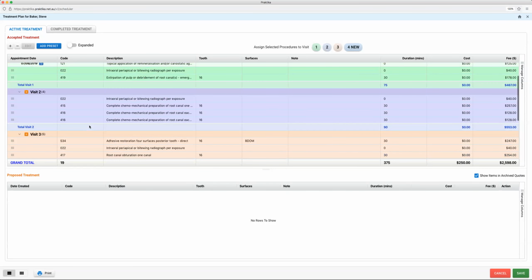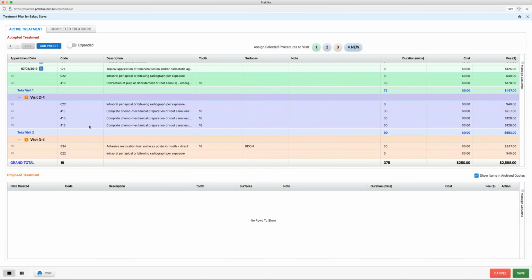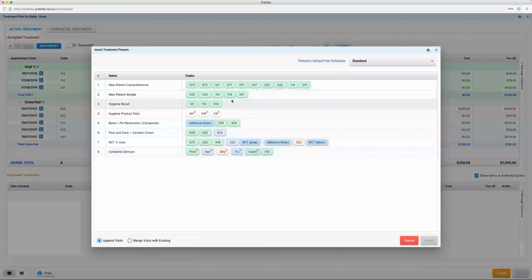So you just keep going through. If you have made a mistake, these are automatically selected for you. So this is a mistake, I'm just going to click on minus because I clicked on the wrong thing accidentally, and then they're all gone. So you don't have to worry about clicking them all and then adding them back in. So I go add preset, and then I can select a different one if that one was a mistake.